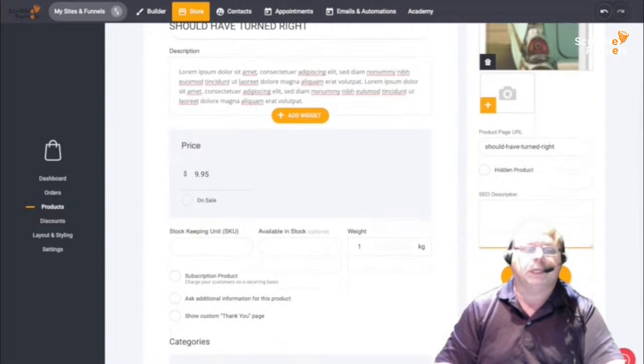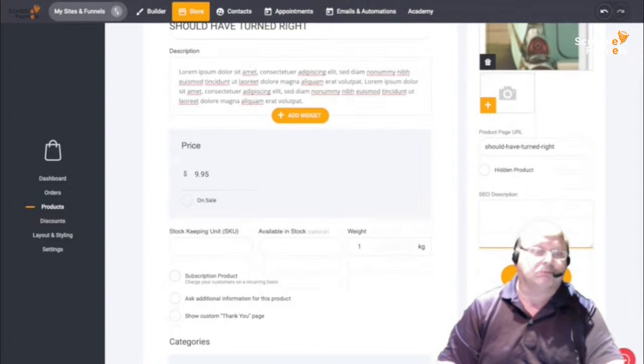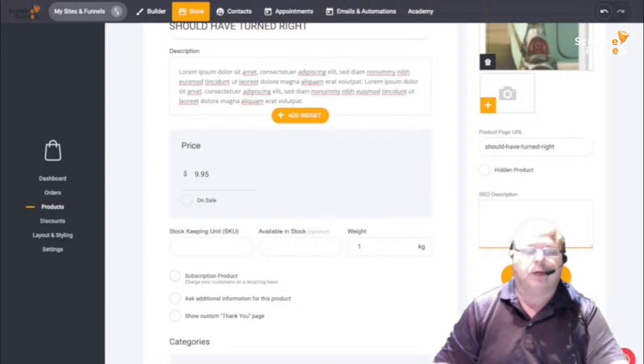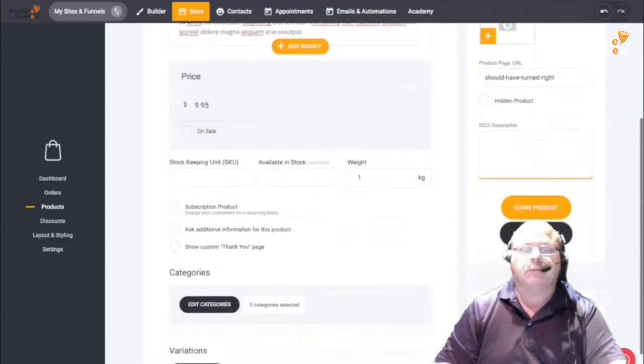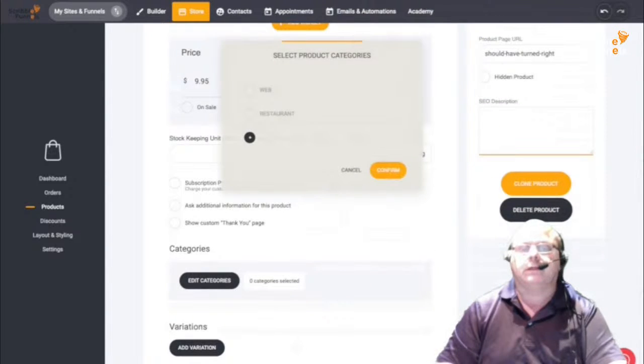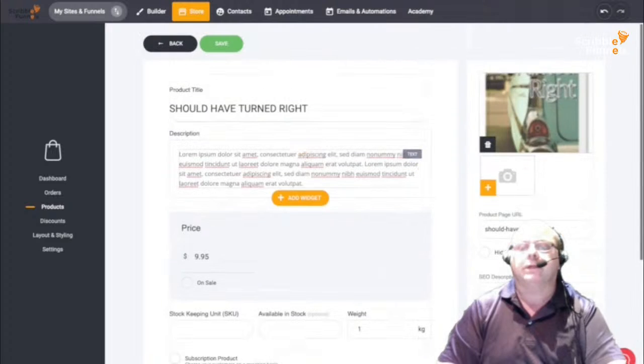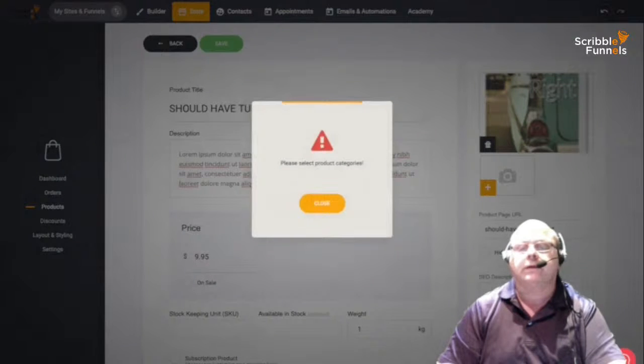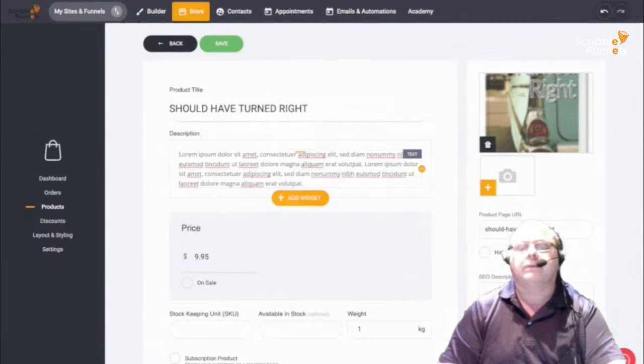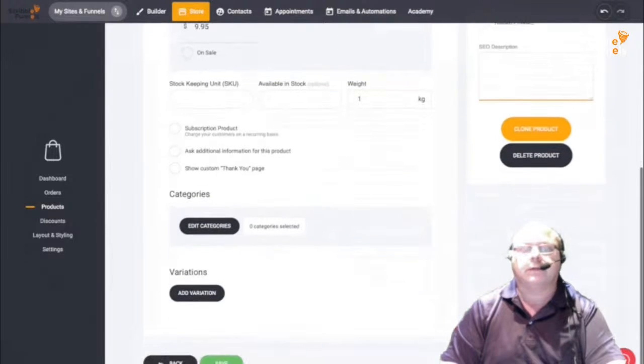If I'm using an SKU number, I can do that. Maybe it's a subscription product. Maybe you want to bring them into a community. Maybe you want to sell a membership, whatever you want to do there. And then we're going to put a category. We're going to save that. Oops. We got to go up and do a category first. That's what it's asking me to do.